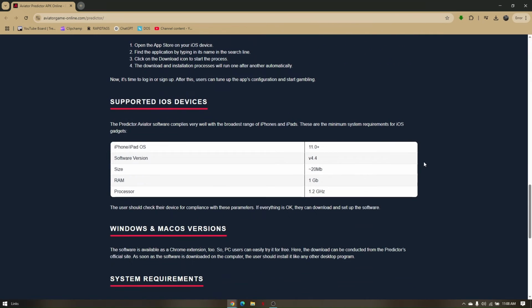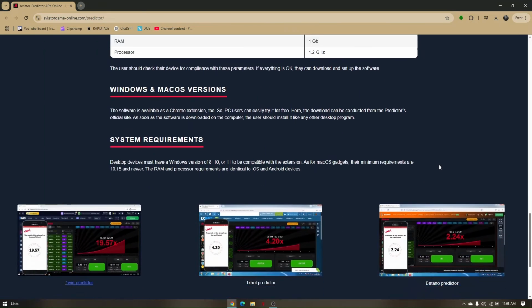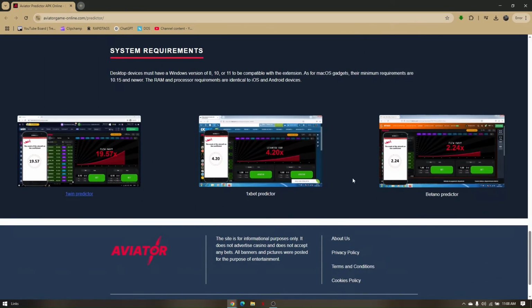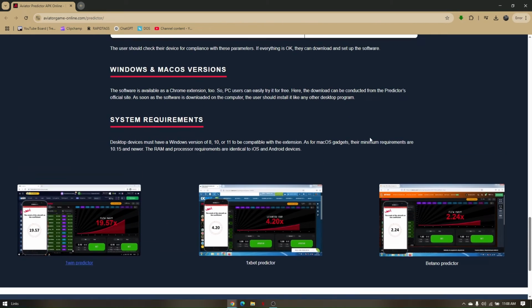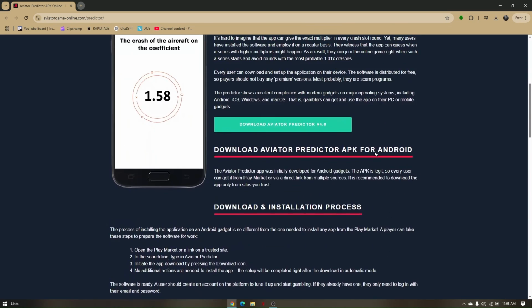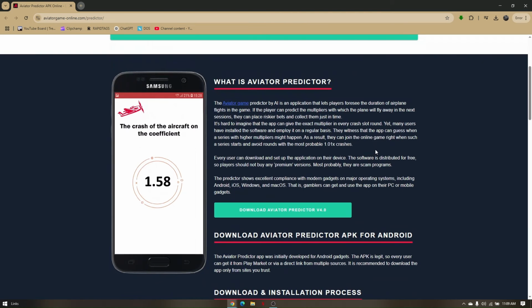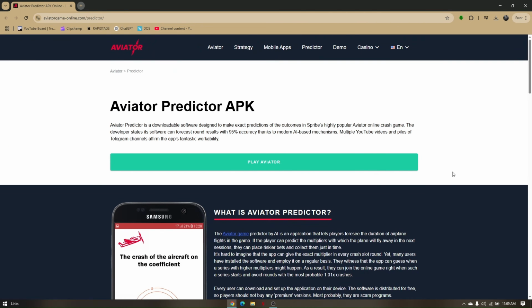It is usually located between those two options. You just have to double check and refresh the email address that you have used for your account. And that's it. Again, you do not need to do anything. It will be sent out to your email address. And that's how you find the activation code on the Aviator Predictor app.